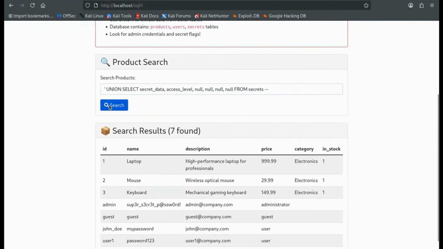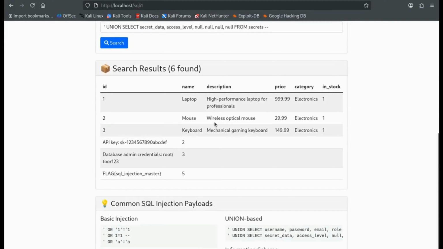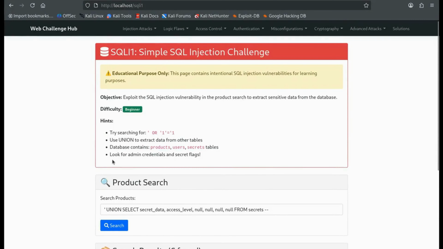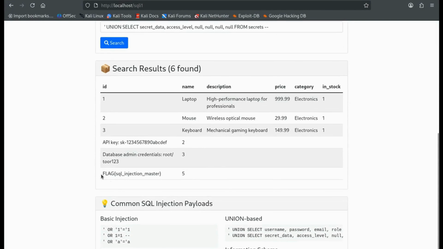And now when we run the search, the results include information from the secrets table, like an API key, database admin credentials, and the flag for the challenge. Remember in the hint, it said to look for admin credentials and secret flags. So we were able to find the flag.